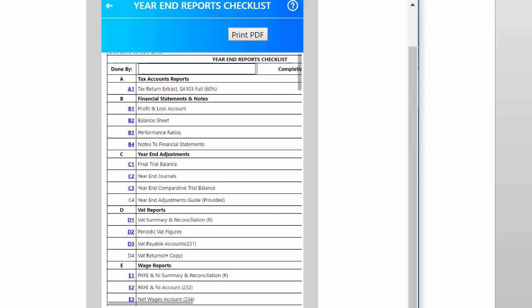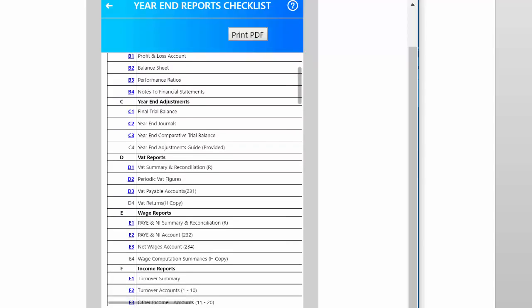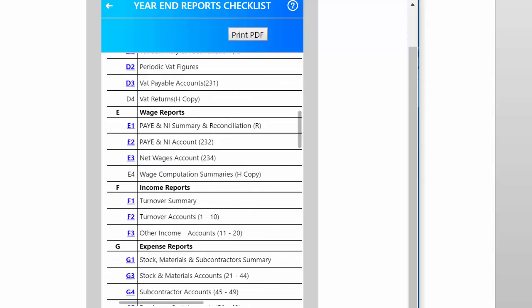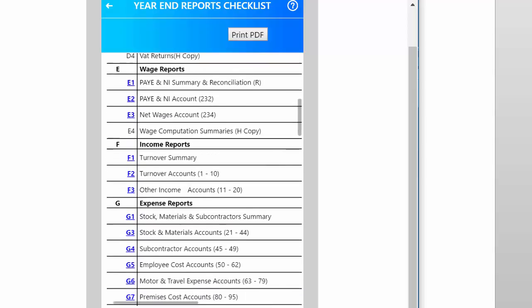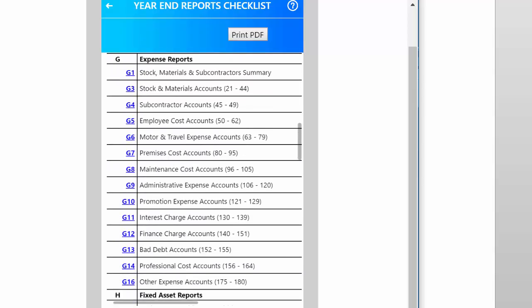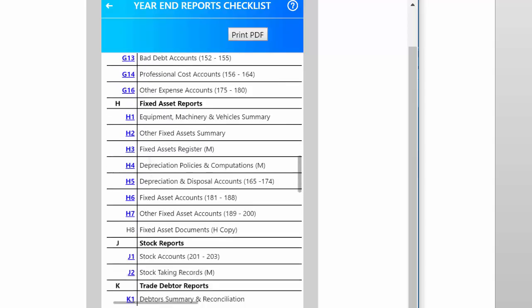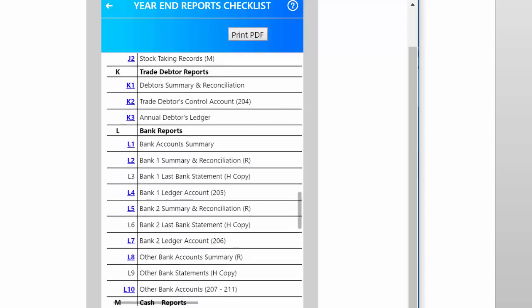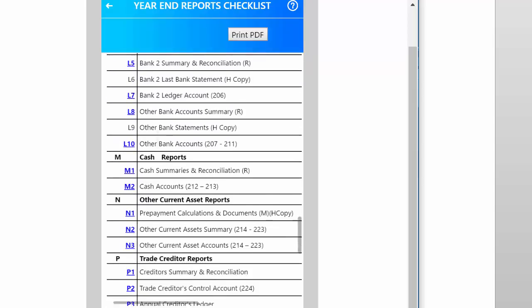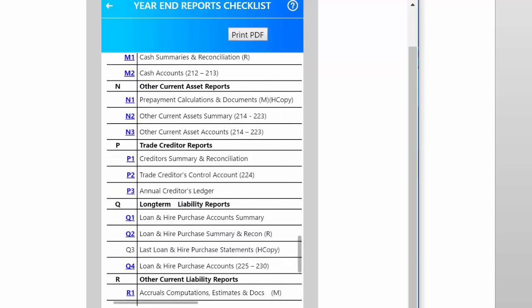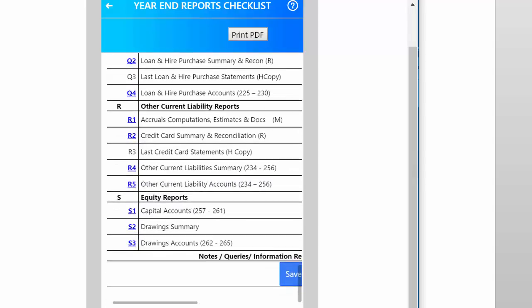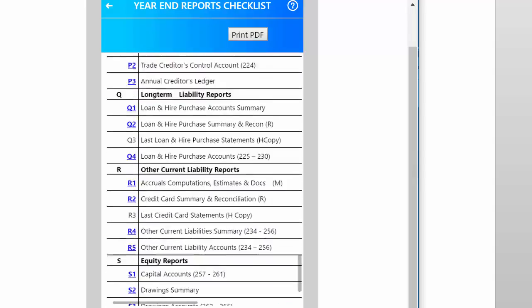So first section is for tax accounts, second is financial statements, third is year-end adjustments, we got VAT reports, then we have wage reports, income reports, expense reports, fixed asset reports, stock reports, trade data reports, bank reports, cash reports, other current asset reports, trade creditor reports, long-term liabilities, other current liabilities, and equity reports.